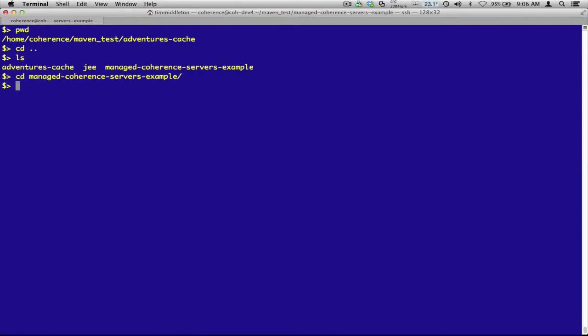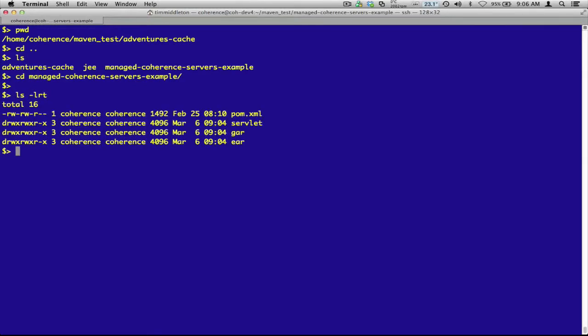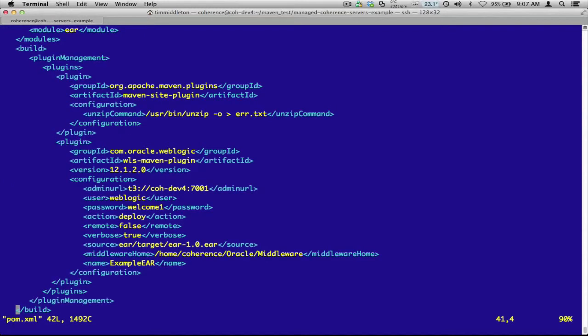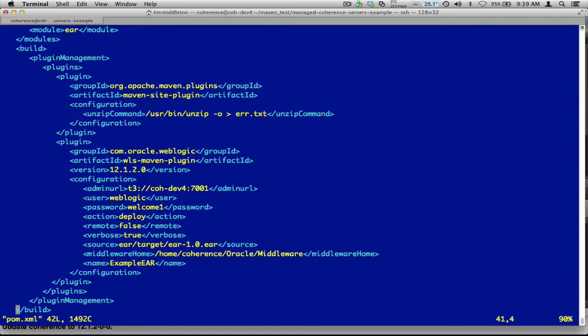Instead of working with this blank template, what I'm going to do is deploy the managed coherence servers example from the first screencast. So remember, this project had an ear file, which included a GAR and a WAR file. So you can see here we've got our ear, our GAR and our servlet. If we look at the base POM, we can also see we've included the Maven WebLogic plugin, which will allow us to automatically deploy this to our WebLogic server instance. Let's now have a look at the POM for the GAR project.